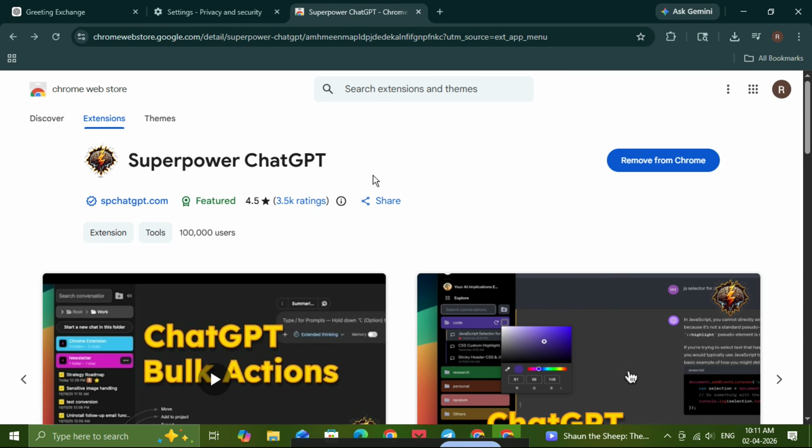Next, click on the extension listing and then select Add to Chrome. After that, Chrome will ask you to confirm the installation. Review the permissions carefully, and if everything looks good, click Add Extension. Once the installation finishes, the extension will be added to your browser automatically.